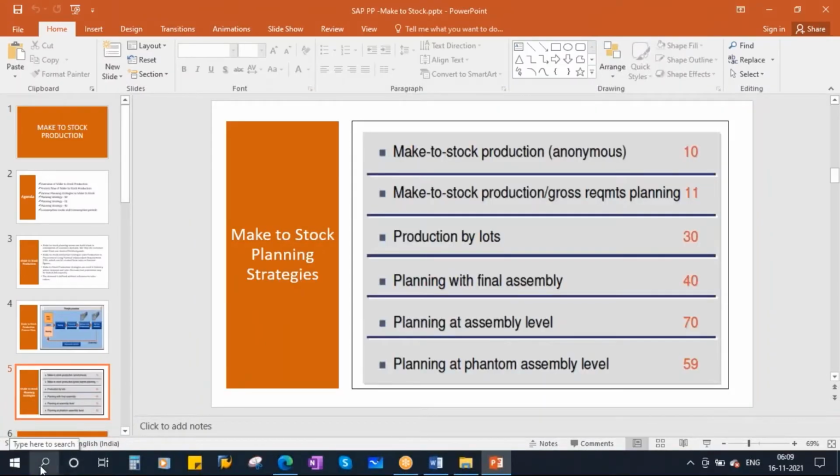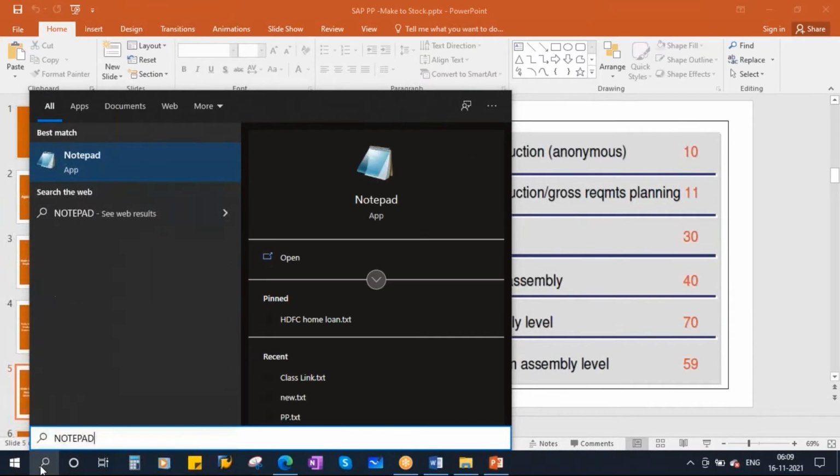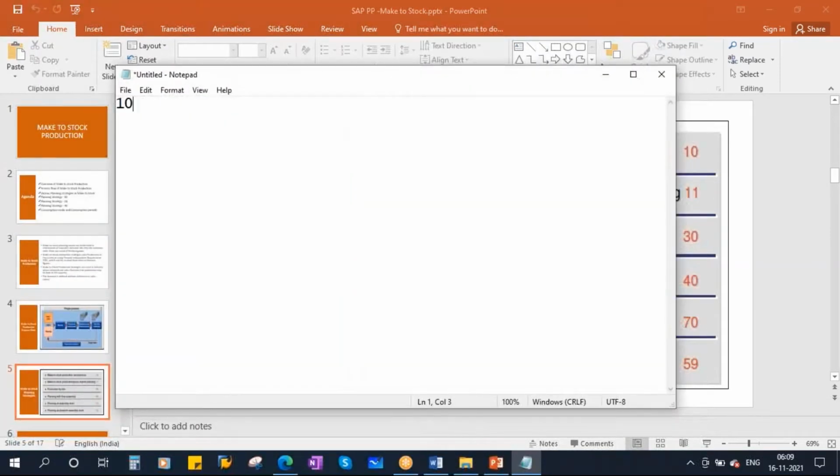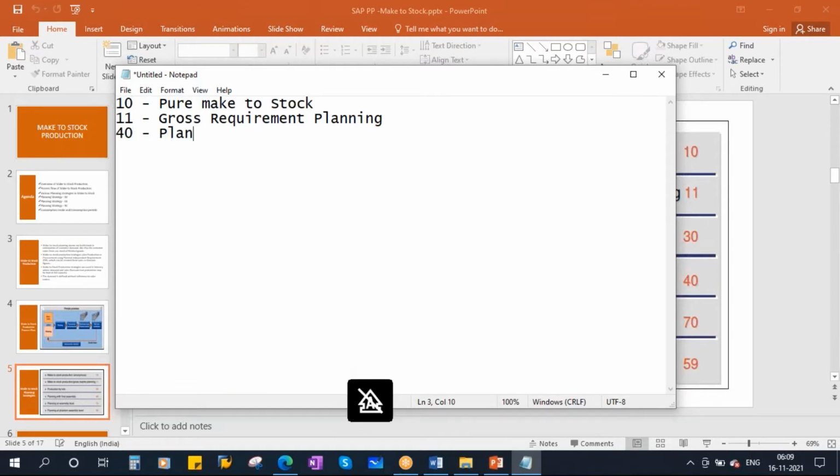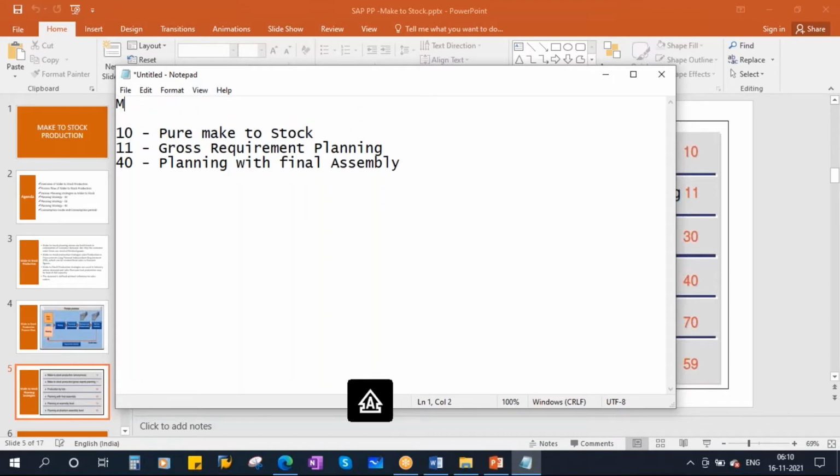Basically, we will be discussing 10 pure make to stock, 11 gross requirement planning, then we will discuss 40 planning with final assembly. These are the ones we will discuss in our make to stock production.